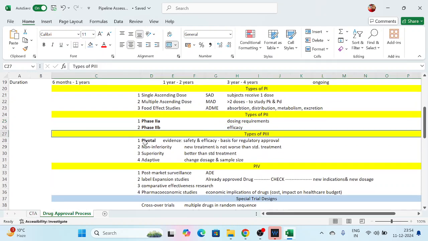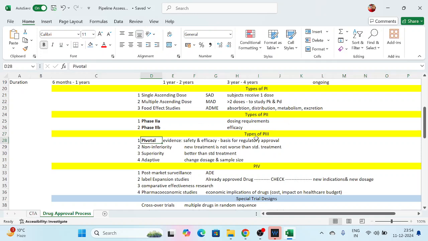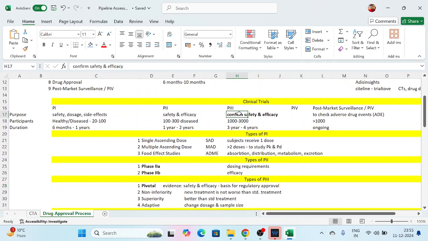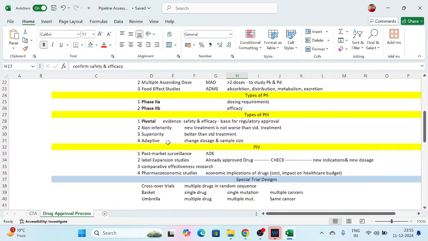So for phase 3, basically the major type is pivotal studies. The other ones you can ignore, or you can just read about them. Pivotal studies are very important in phase 3. Pivotal studies act as evidence for the FDA to approve the drug, right? So this is the basis for regulatory approval. It will confirm the safety and efficacy of our drug.